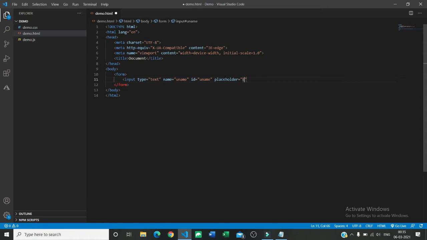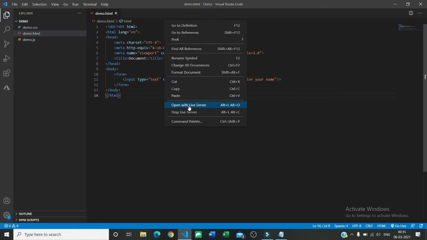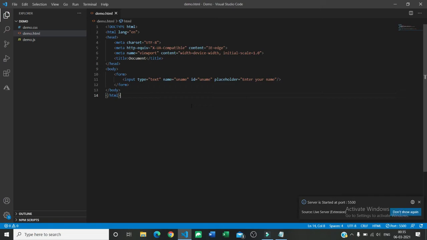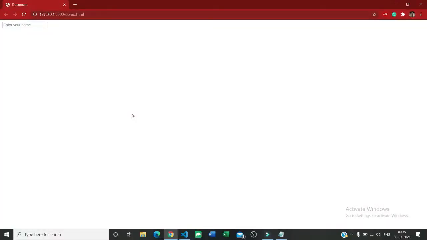Placeholder, like I said, enter your name. Now close this input tag. Now Control S, go for open live server. So as we can see here, there is an enter your name input area that has been created.